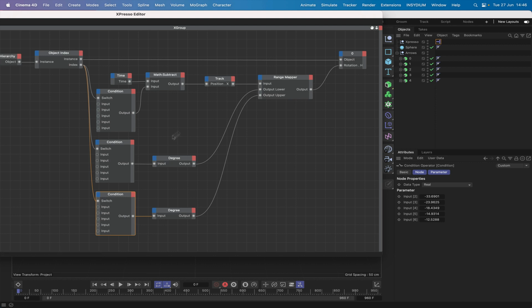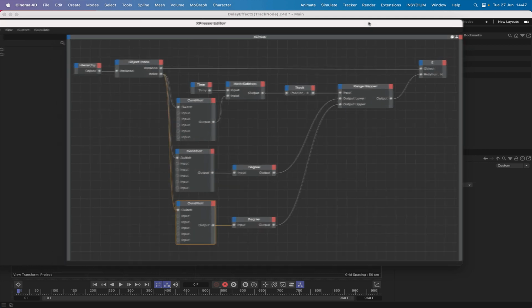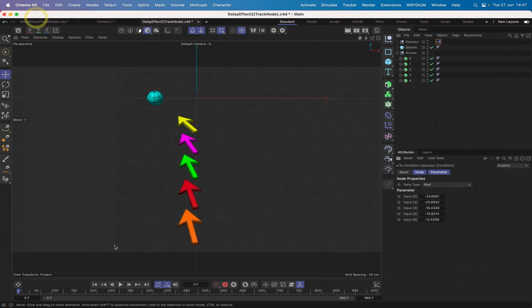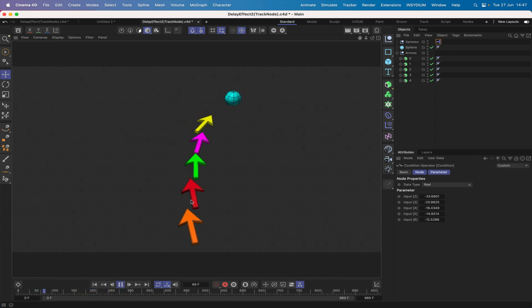I've got a couple of degree nodes in here because we need to convert from degrees to radians in order to make the next part of this work. And in the range mapper, I've added at the input stage here output lower and output upper ports and plumbed the results of these into them. So it is slightly more involved, this expression, but not a great deal. And then when we play this, we should start to see that we've got the arrows moving in slightly different ways. We can see that the front arrow moves more than the next, and then slightly more than the next, and so it goes on until our arrow here isn't moving anywhere near as much.